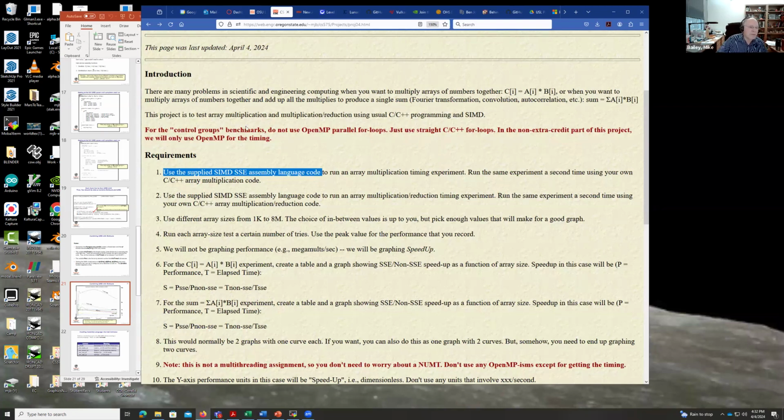All right. So again, we're not using OpenMP. Use the supplied code to run an array multiplication, and I'll show you where to get the supplied code. And then use the supplied code to do the array multiplication reduction. Remember, reduction is when you add everything into a summation. Try a bunch of different array sizes. I'd recommend you start at like 1K, 1024, go up to 8 meg. Make it a multiple of 4. Life is just easier that way.